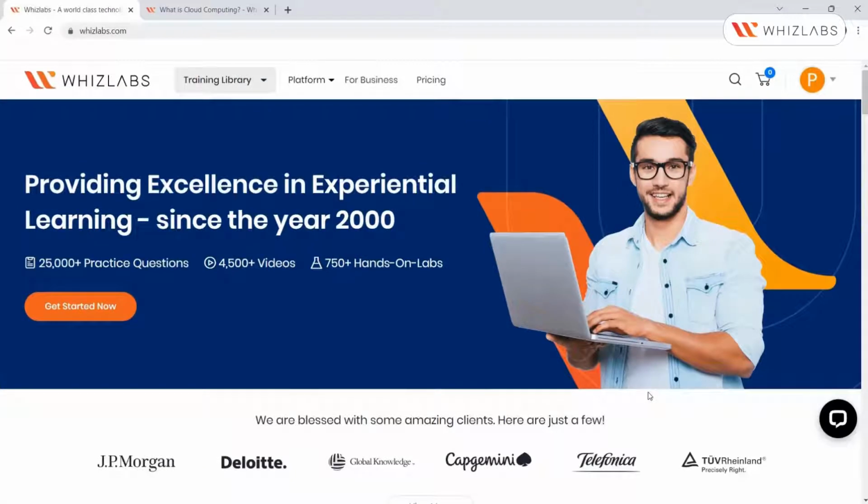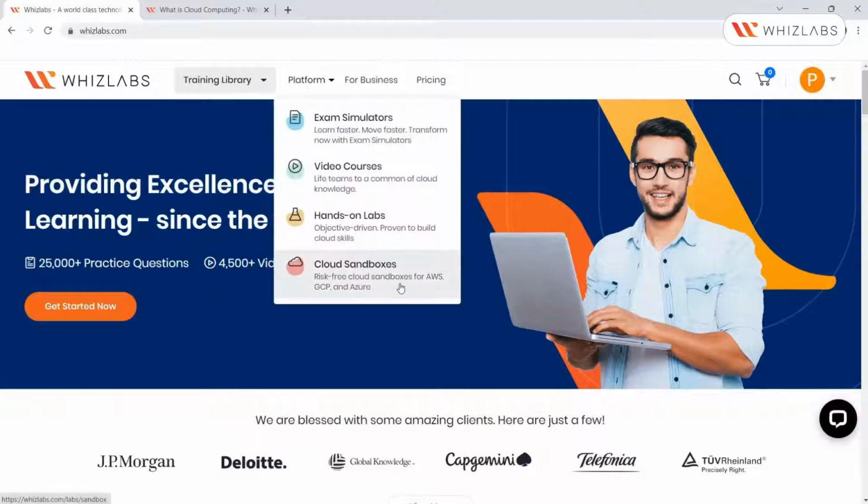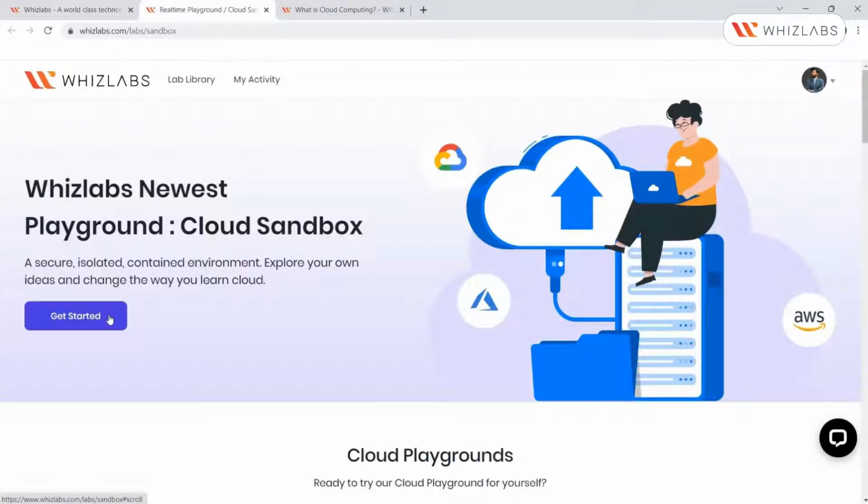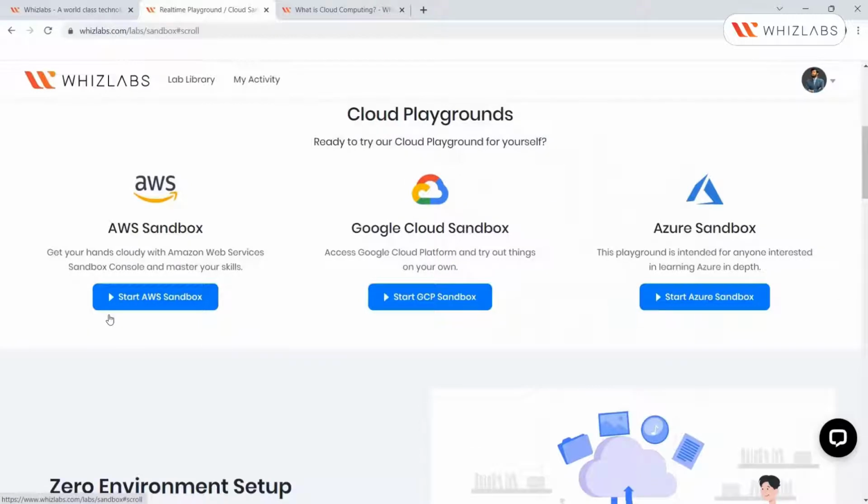In this module, we'll see how AWS Polly works. Open the Whizlabs.com website. We'll make use of Cloud Sandbox. Click on Get Started. Since we'll be using AWS Cloud, click on Start AWS Sandbox.